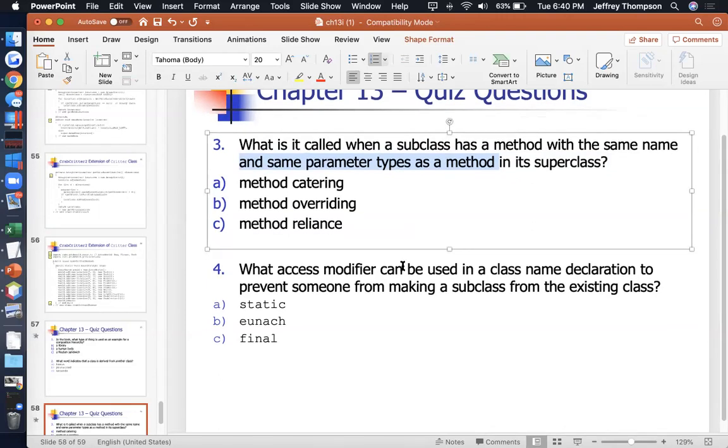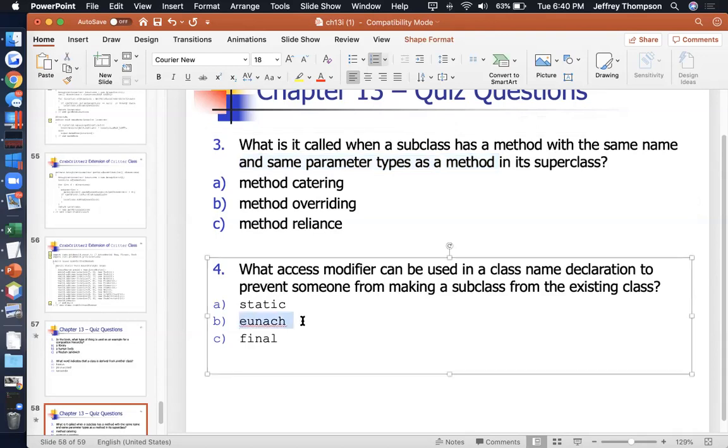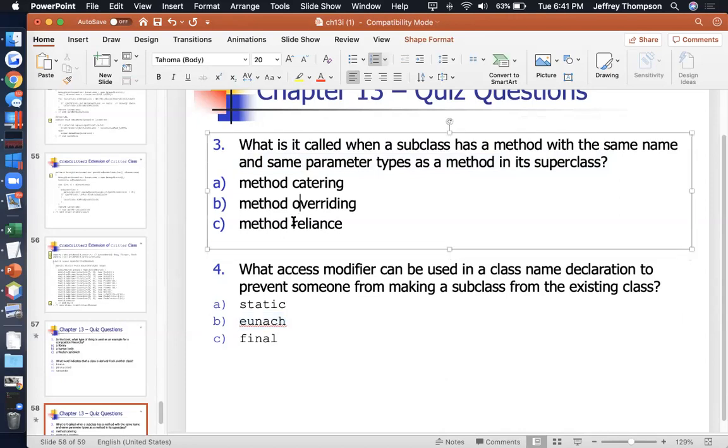And then what public access can you use? I like this one, unique, to prevent someone from making a subclass from the existing class? Final. Yeah, that one's pretty ridiculous. I like catering up here too. That's a good answer.